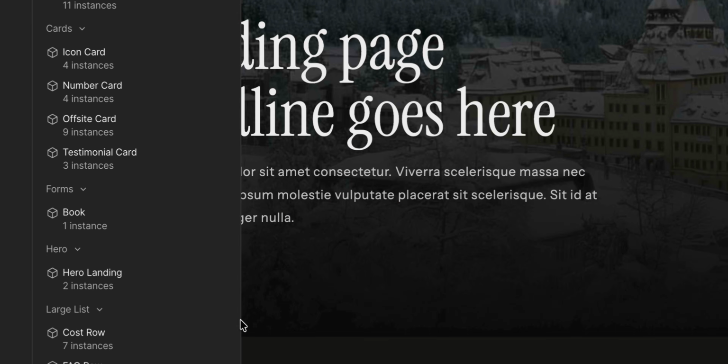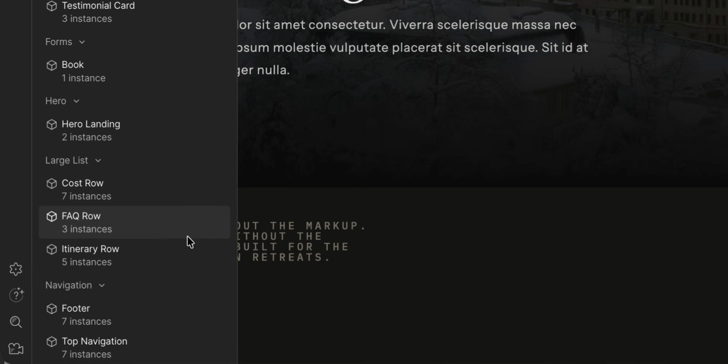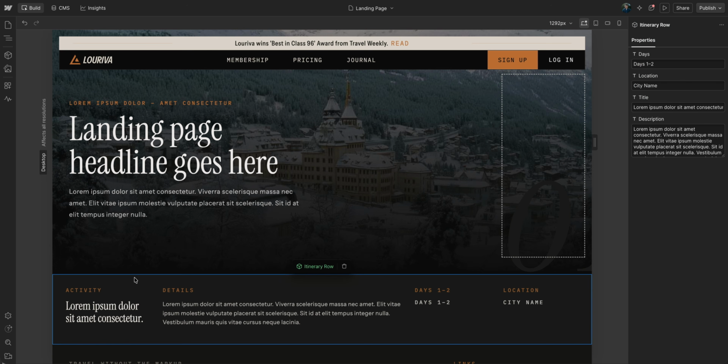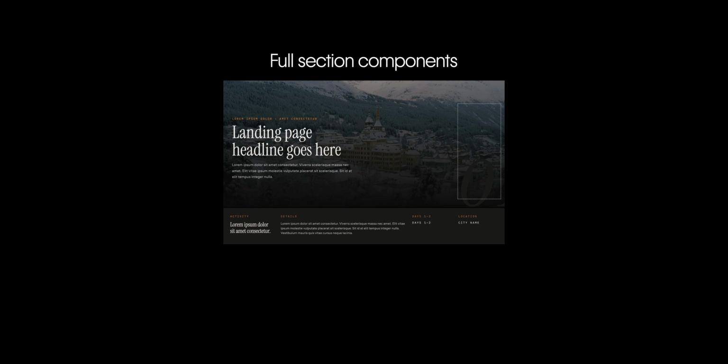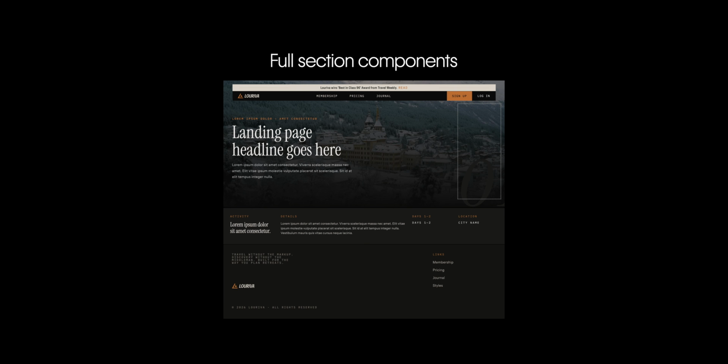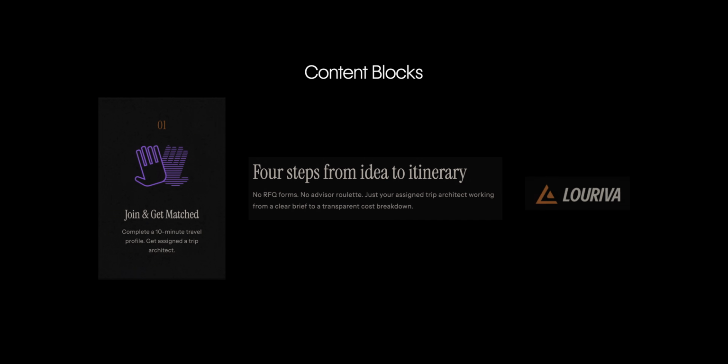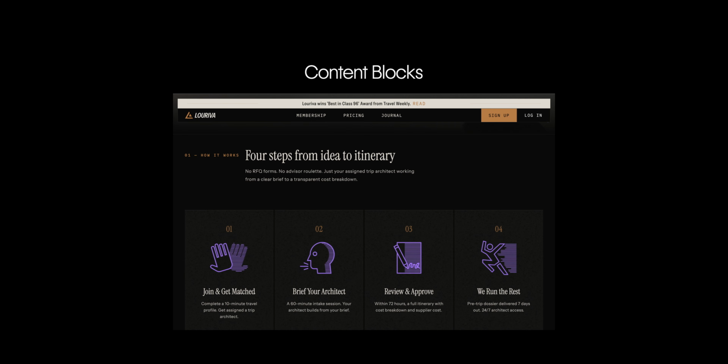Components are pre-built, reusable design elements that our web team has already created and approved. Hopefully. Think of them in two categories: full section components and content blocks. Full section components are use case specific and ready to drop in as is. Things like hero sections, feature sections, nav bars, and footers. Content blocks are more modular. Individual pieces like cards, list items, and logos that get combined to build out a full section.